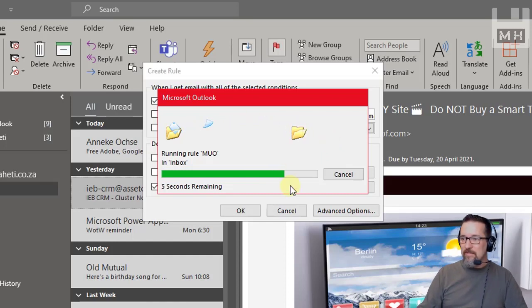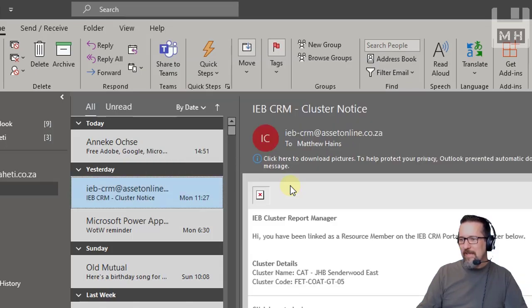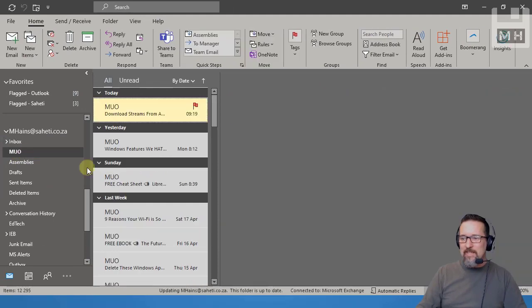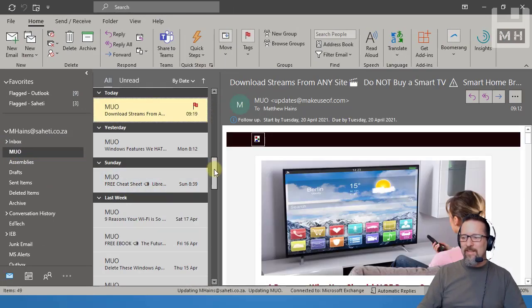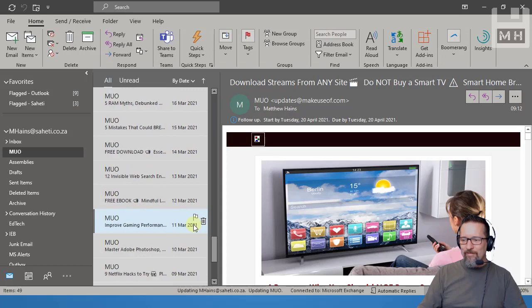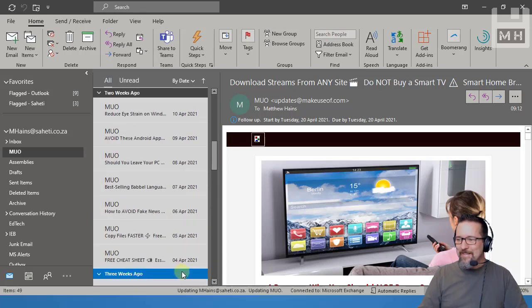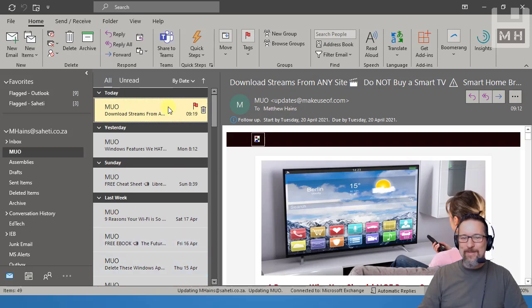So let's have a look and see. Five seconds remaining, 10 seconds, 5 seconds remaining, and 0 seconds remaining. Now watch this. MUO, click. Oh, there they are, guys. There they all are from like the beginning of March 2021, and all of the mails are there. Okay, that's pretty cool.